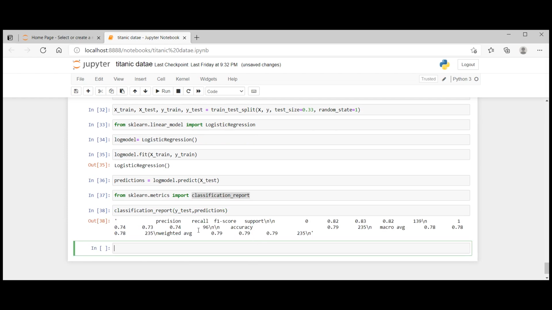So guys, this is my classification report. I have the precision, I have the recall, we have the F1 score, and then we have support. Here we have the value of precision as 74 and 74, which is not that bad. Now in order to calculate the accuracy as well, you can also use the concept of confusion matrix.